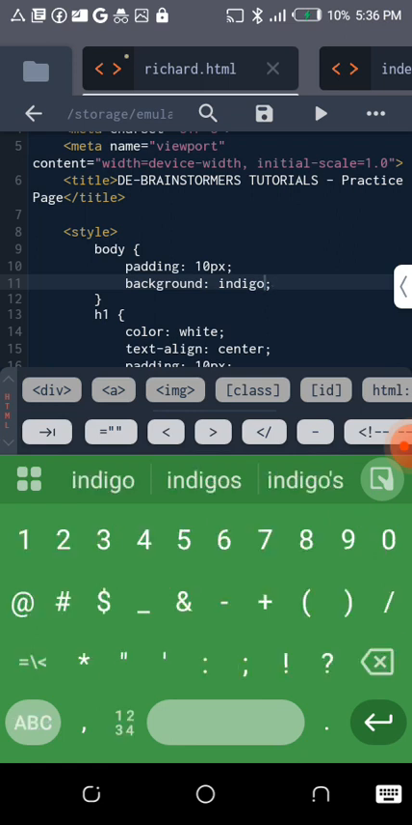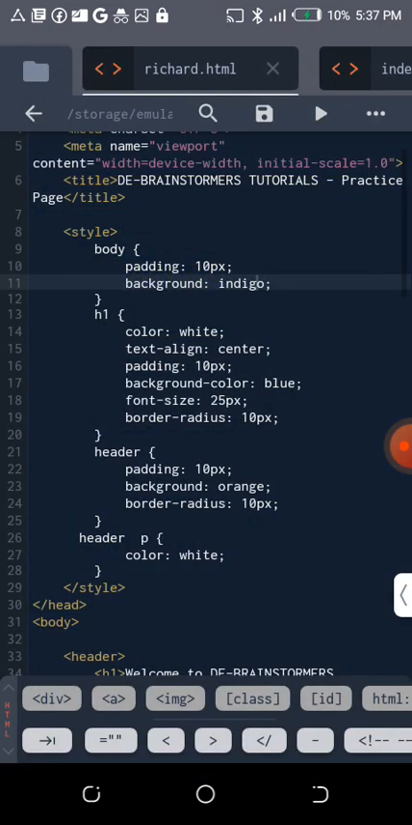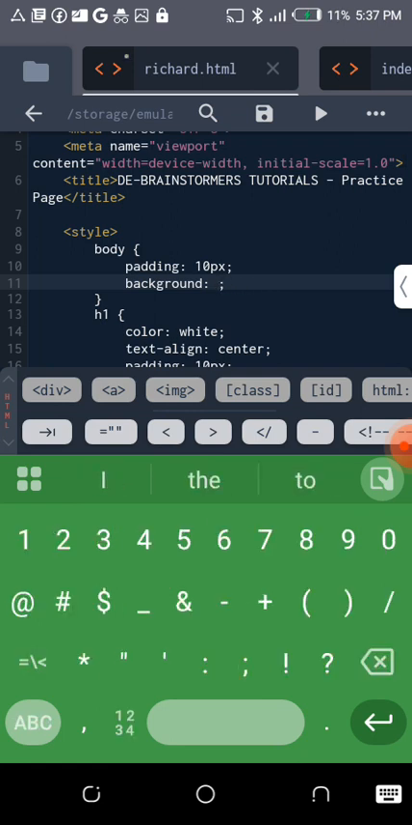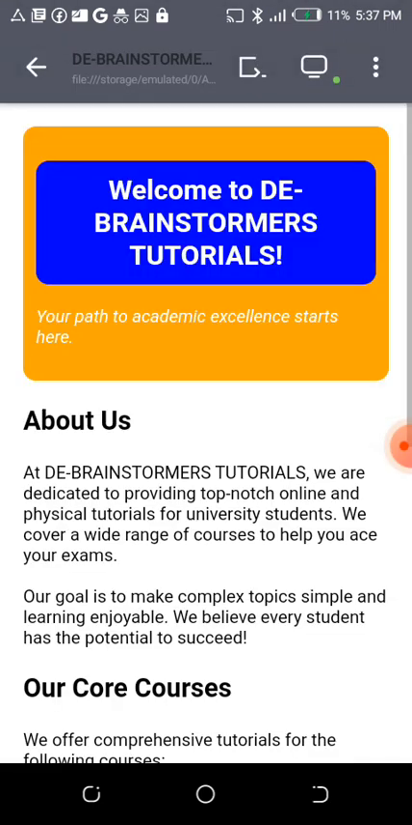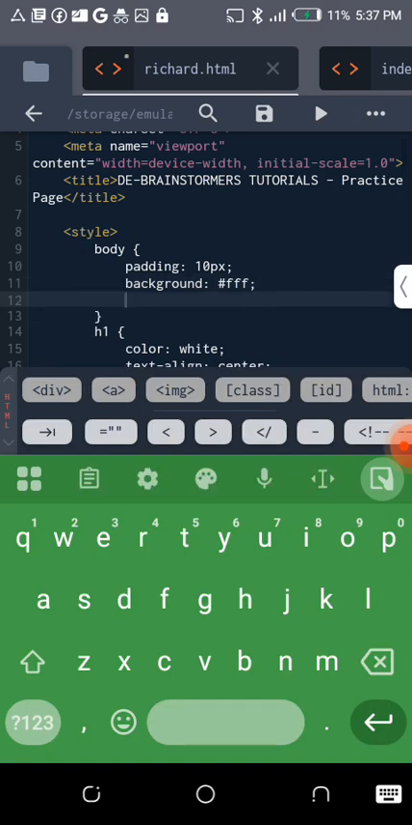Okay, I already had that before. Indigo, still the same thing, but let's leave it like that. Or better still, let's leave it as the white. All right, let's leave it as the white. Now the code for white is hashtag FFF. FFF is for white, right? Do you understand that? But you can just write your normal white there and you still get the same results.